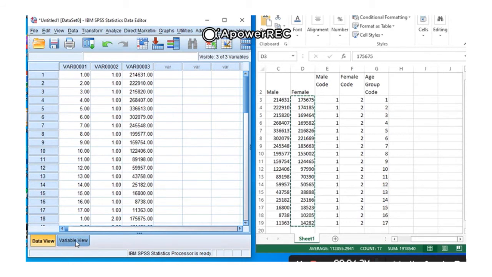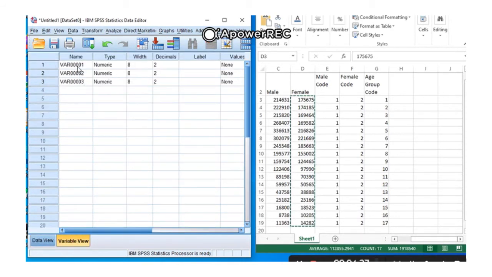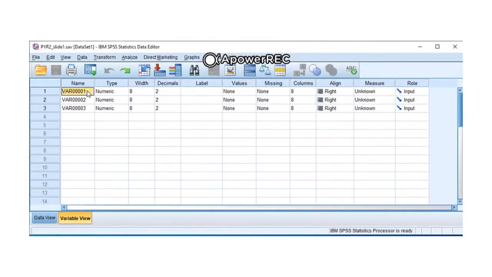Later on we have to adjust the variable view. In the variable view we have to define the labels. In the variable view, I will give the name for variable 1 as age, variable number 2 as gender, variable 3 is the population. Similarly, for label, I will say age group, and for gender I will give the same, and for population I will give population.